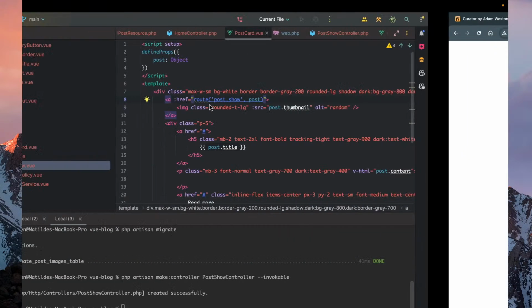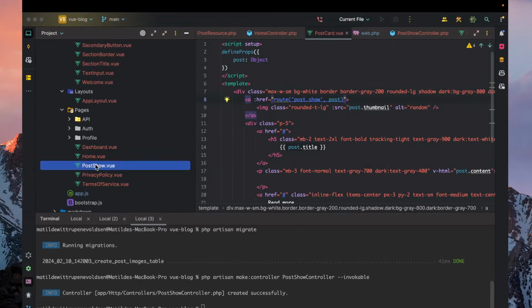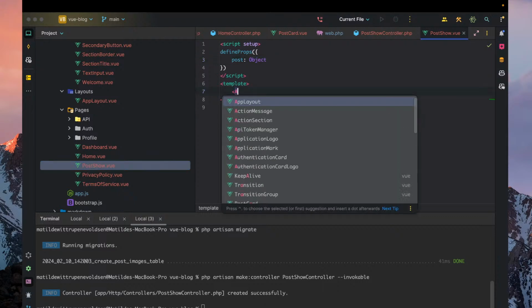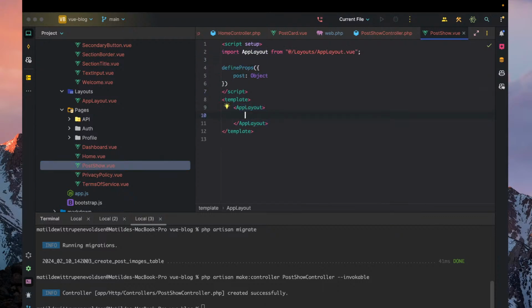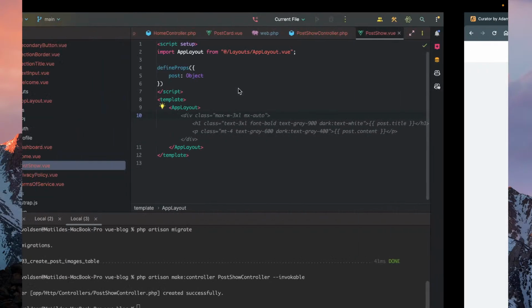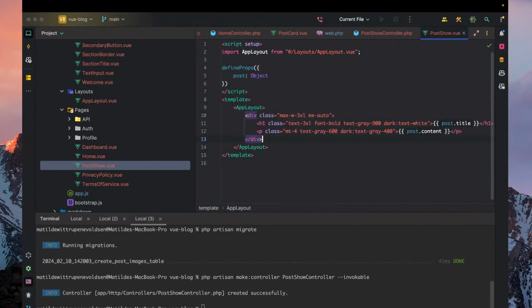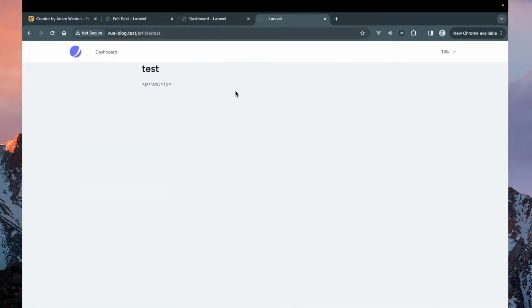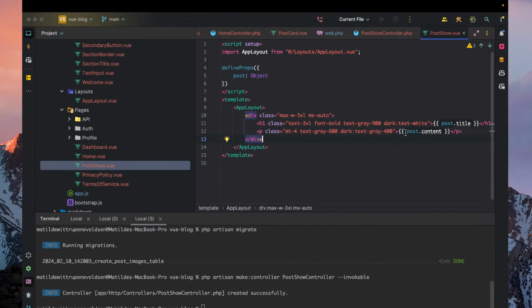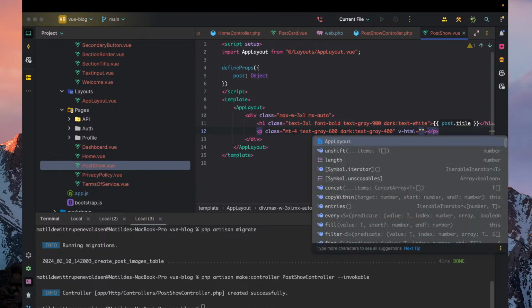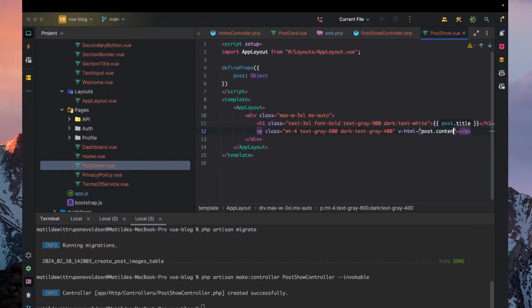And there we go. So at the moment, the page will be completely empty. And then in here, we want to pass through the app layout. There you go, as well. And then we have the post content here. We want to have this rendered as VHTML, so I'm going to delete that there and just pass through VHTML. Post.content. I want to make this a div.